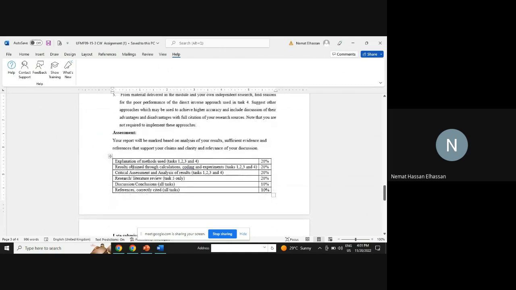Now here is the marking criteria. Once I go through them, you'll notice most of them are about discussion, analysis, and critical assessment. For example, explaining methods used is 20%, and you explain everything, task 1 to 4. The way you choose to show your results will be another 20%.